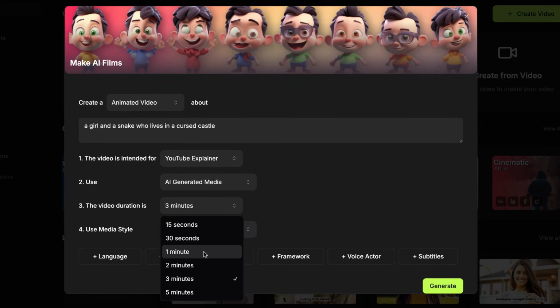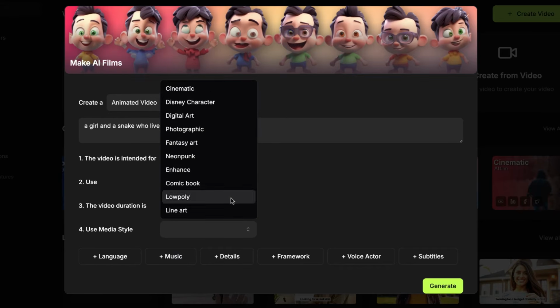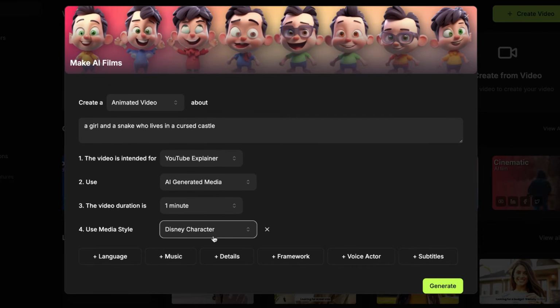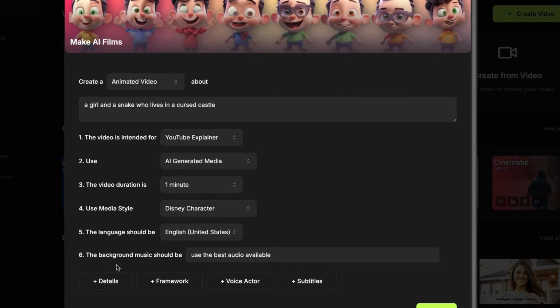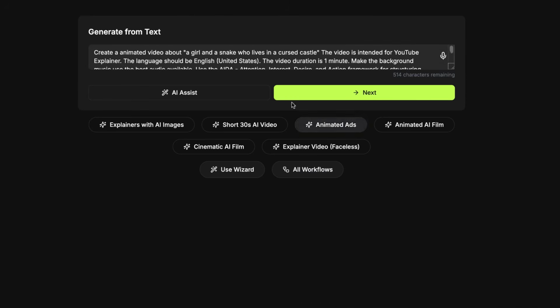So I'll choose 1 minute, but the longest video duration is 5 minutes, so it's up to you. Use media style, so I'll choose Disney character. And then choose language, music, details, voice actor, etc. After that, click on generate.